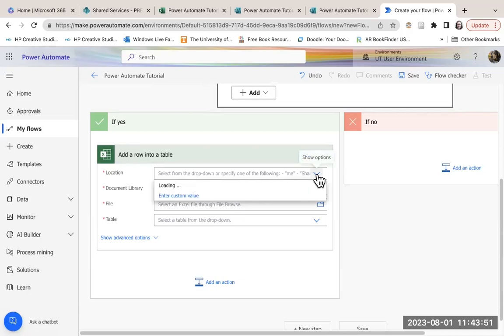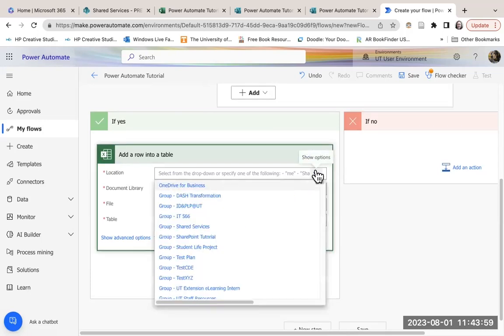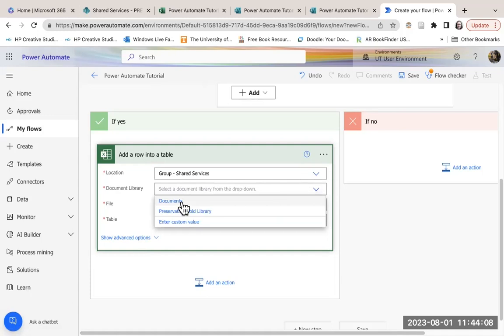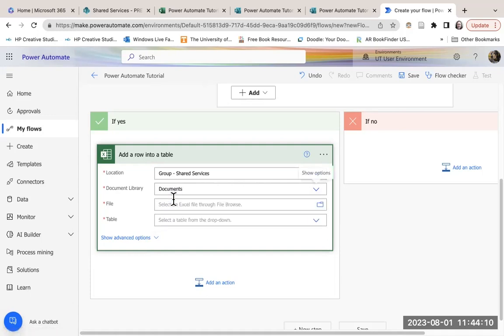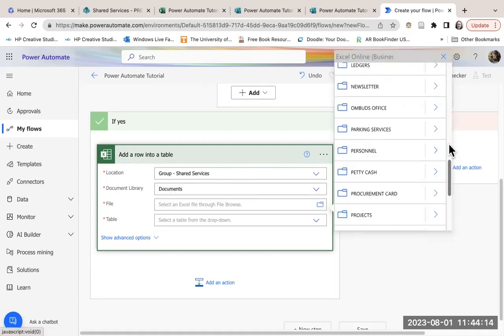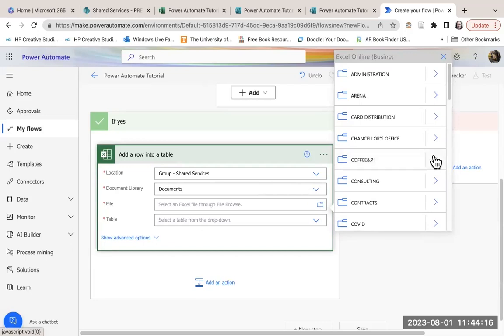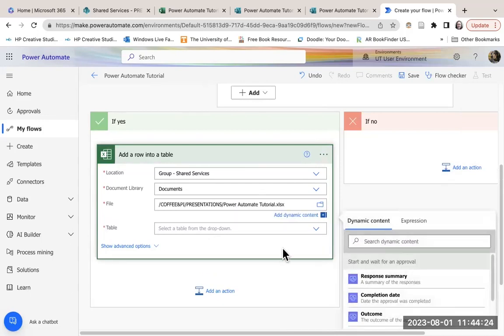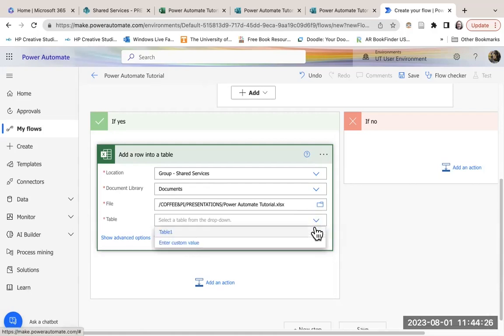Now we choose where the Excel sheet is. So we want shared services. And it's in our documents document library. And the file is in my Coffee and Pie folder under presentations. And notice it's the only Excel sheet, so we're going to choose that. And then it's going to ask us to select the table, and there's only one table, so we'll choose table 1.